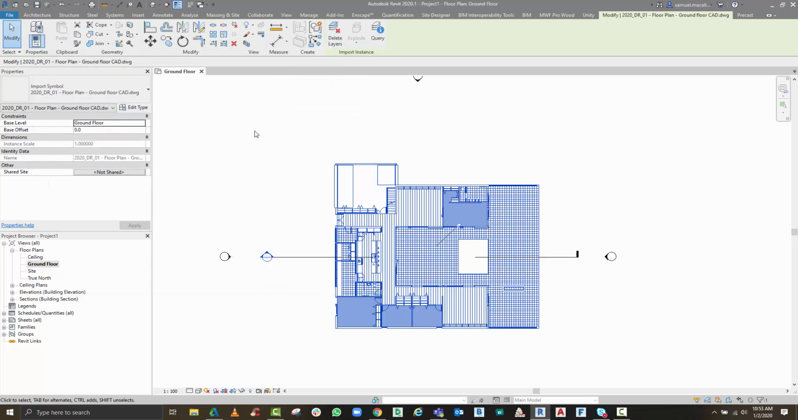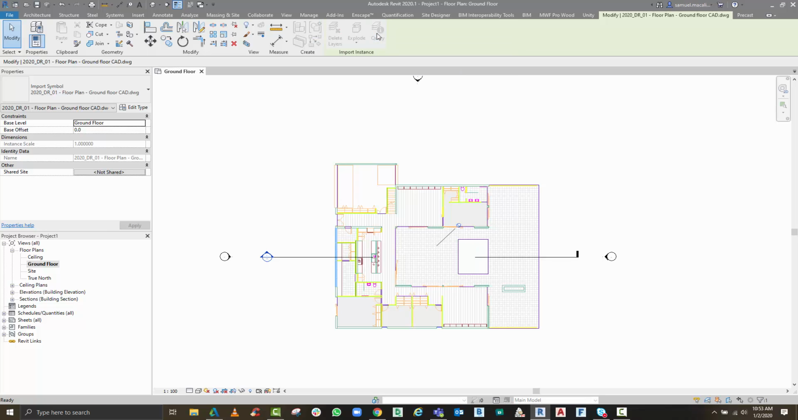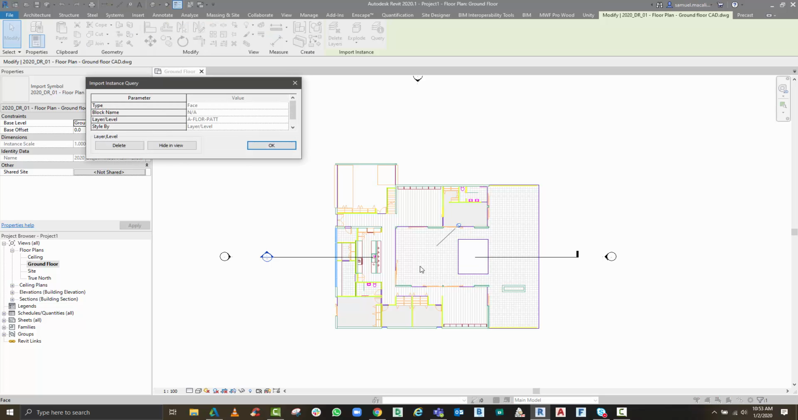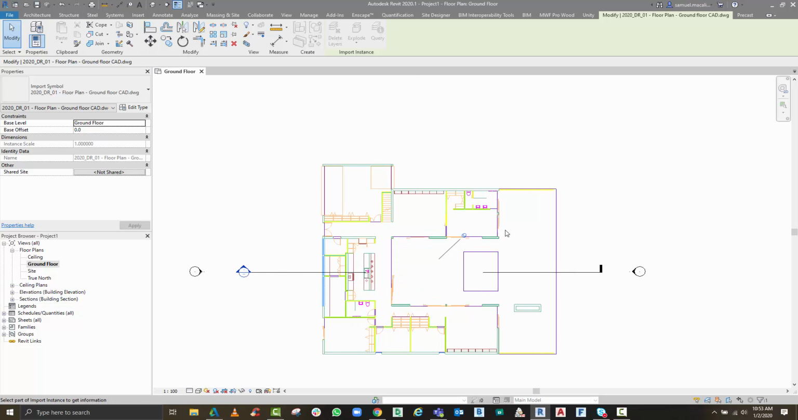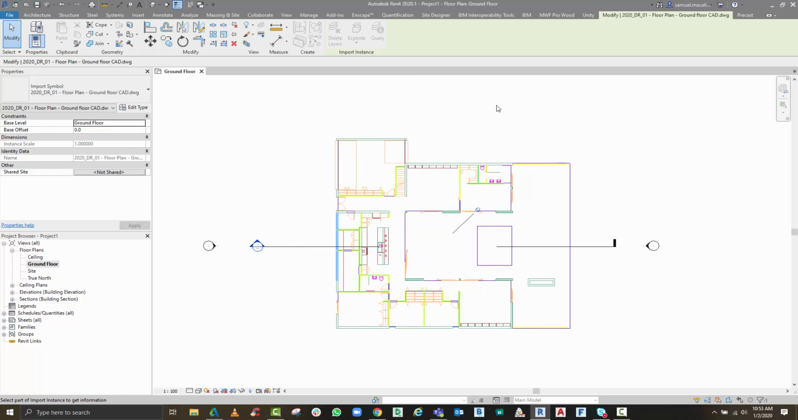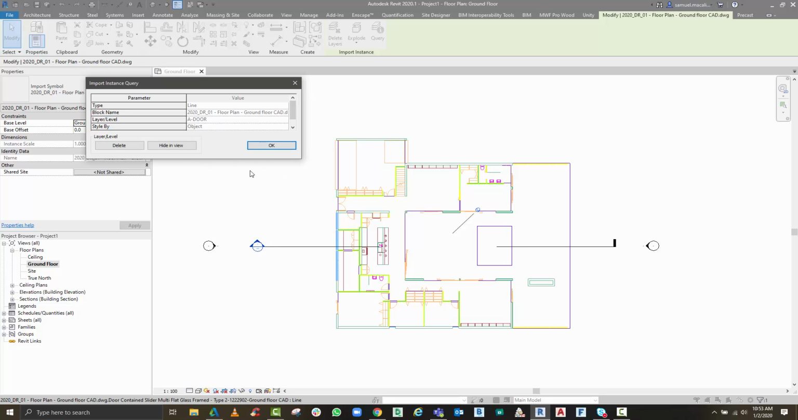Other things you can think about doing here is you can query. So with it selected, you can go to Query, and you can query some of the layers. So let's say I don't need this one here, which is a hatching layer. I'll query it, and it's going to tell me some information, the layers, the levels, etc. I can actually hide that in view or even delete it. I'm just going to hide it for now, and that will turn off that layer. So that's basically it. Really simple and easy.